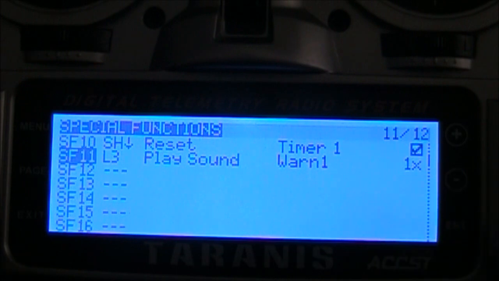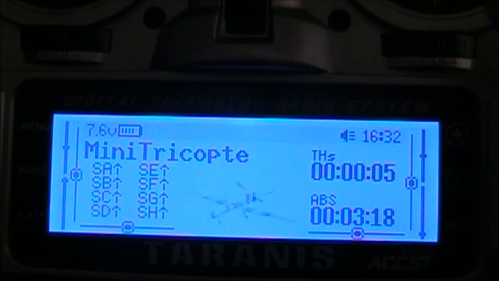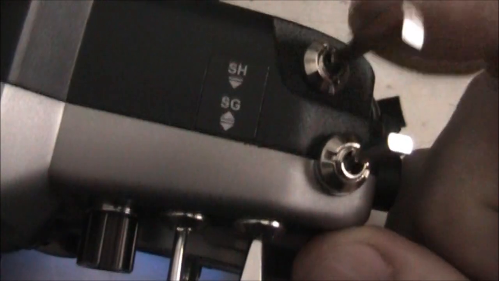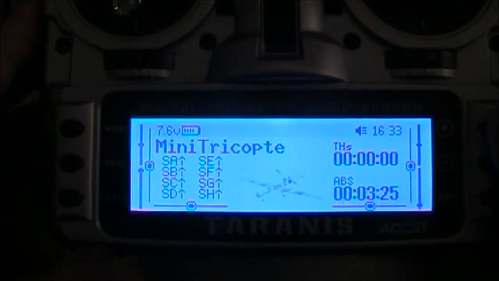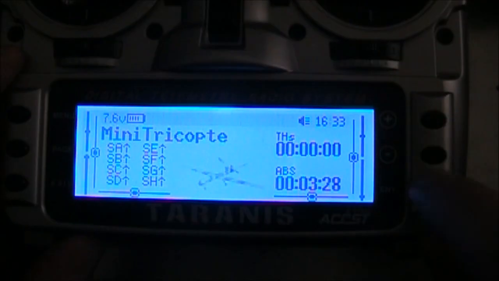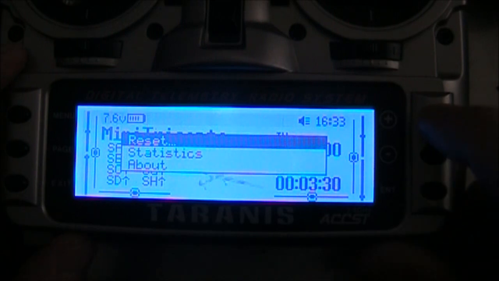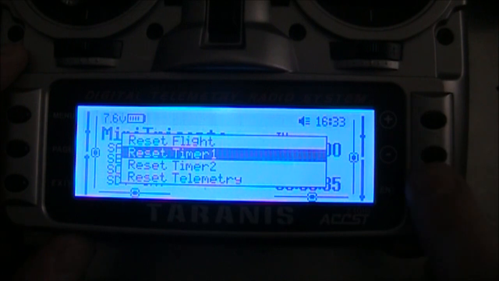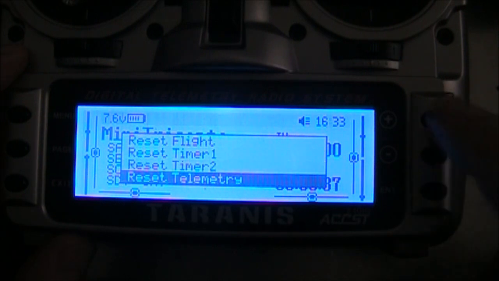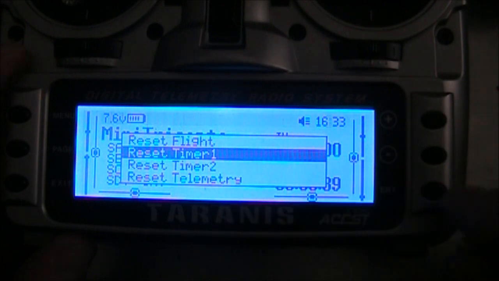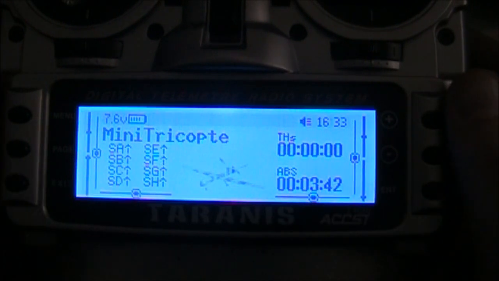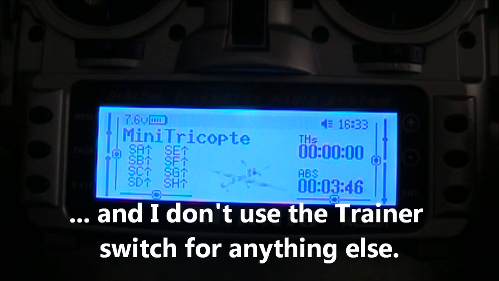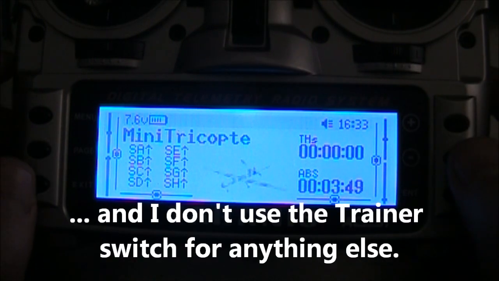Another thing someone mentioned was that instead of having to set up your switch to do the reset, like I have this one here set up to do the reset, you can come out here and hold down the enter key and it pops up and there's reset. Reset, and you can say timer 1 here, or timer 2, or your telemetry, or whatever. But there's the timer 1. Now, I didn't want to do that because I want it to be a quick reset for when I'm just flying. I don't want to have to go through the menus too much.